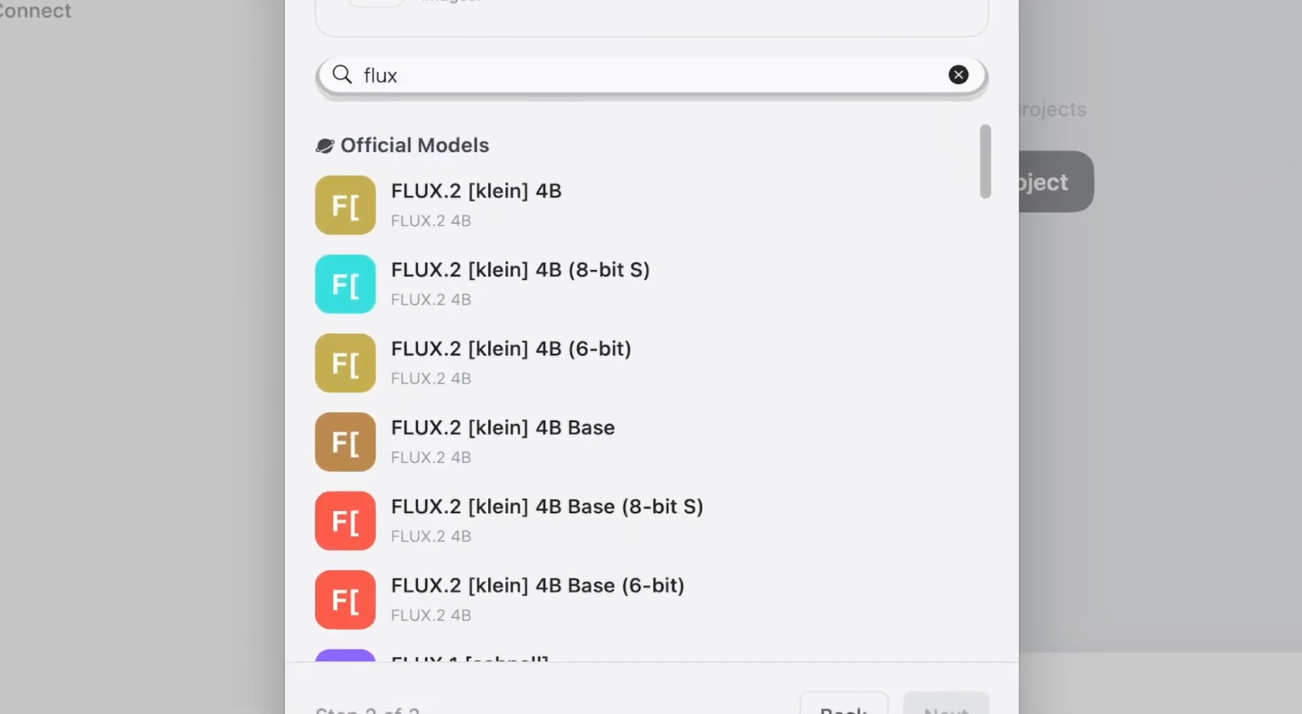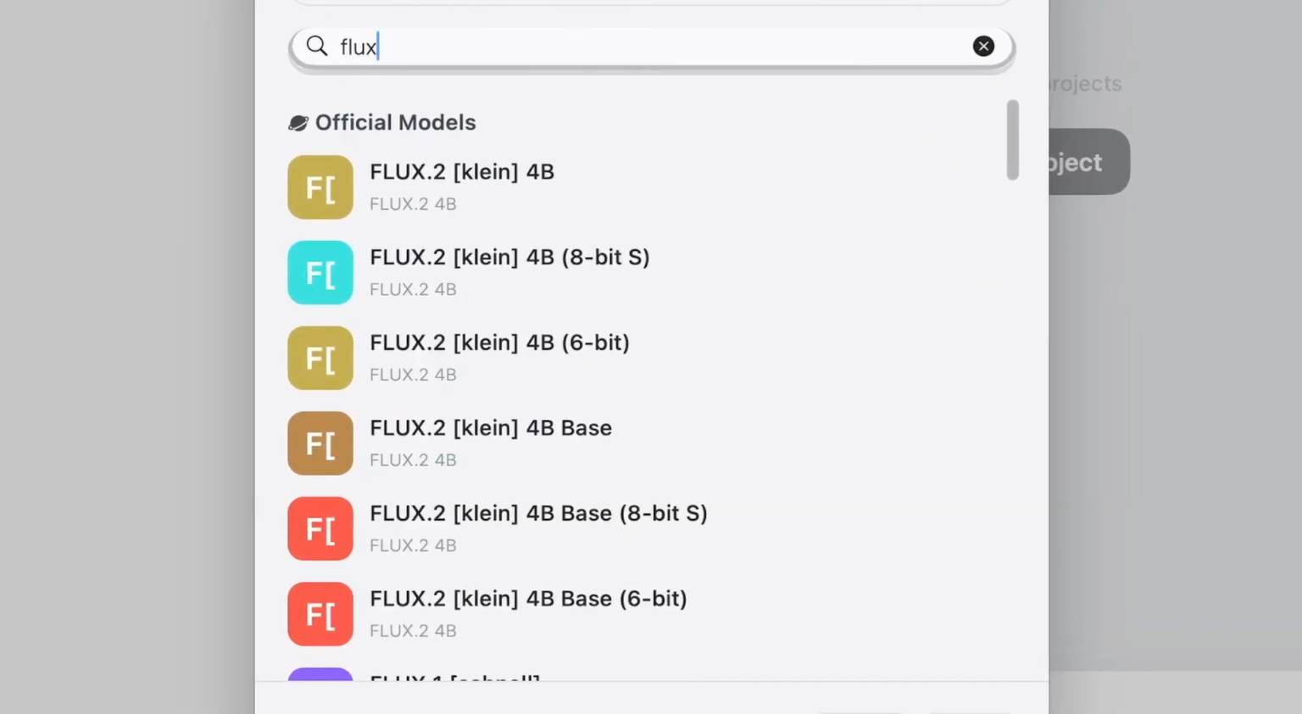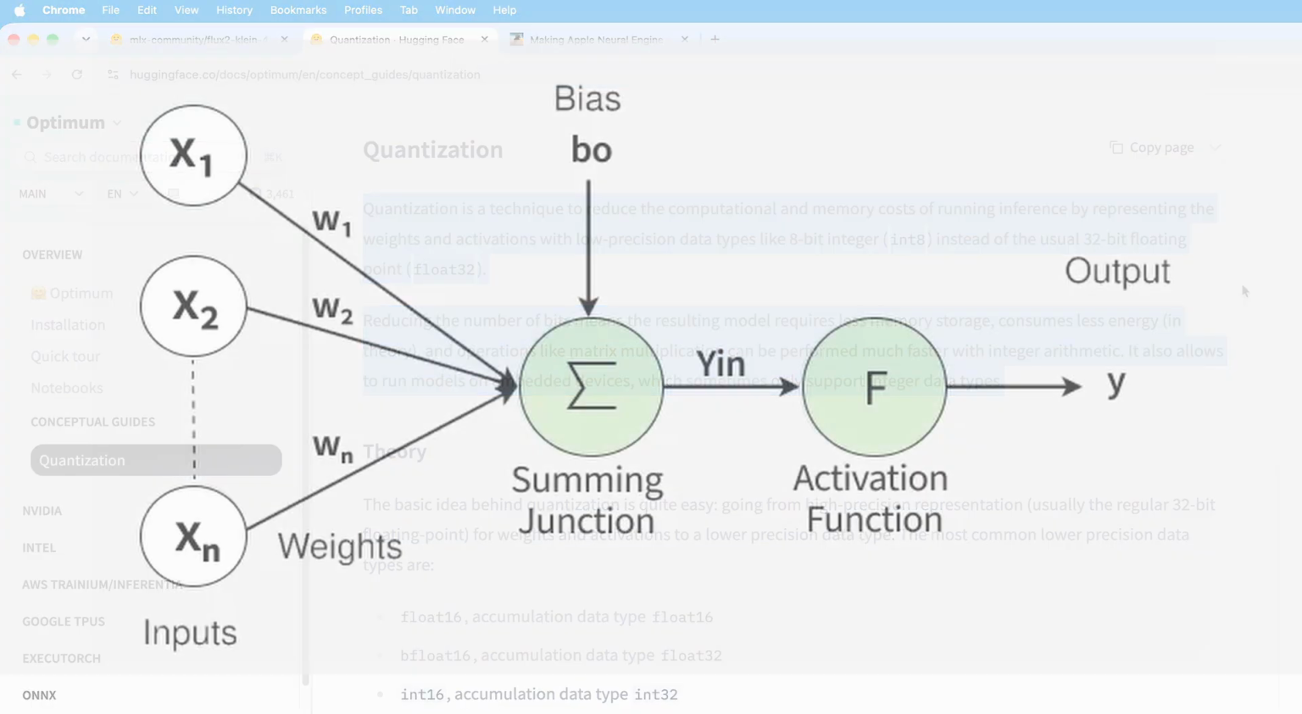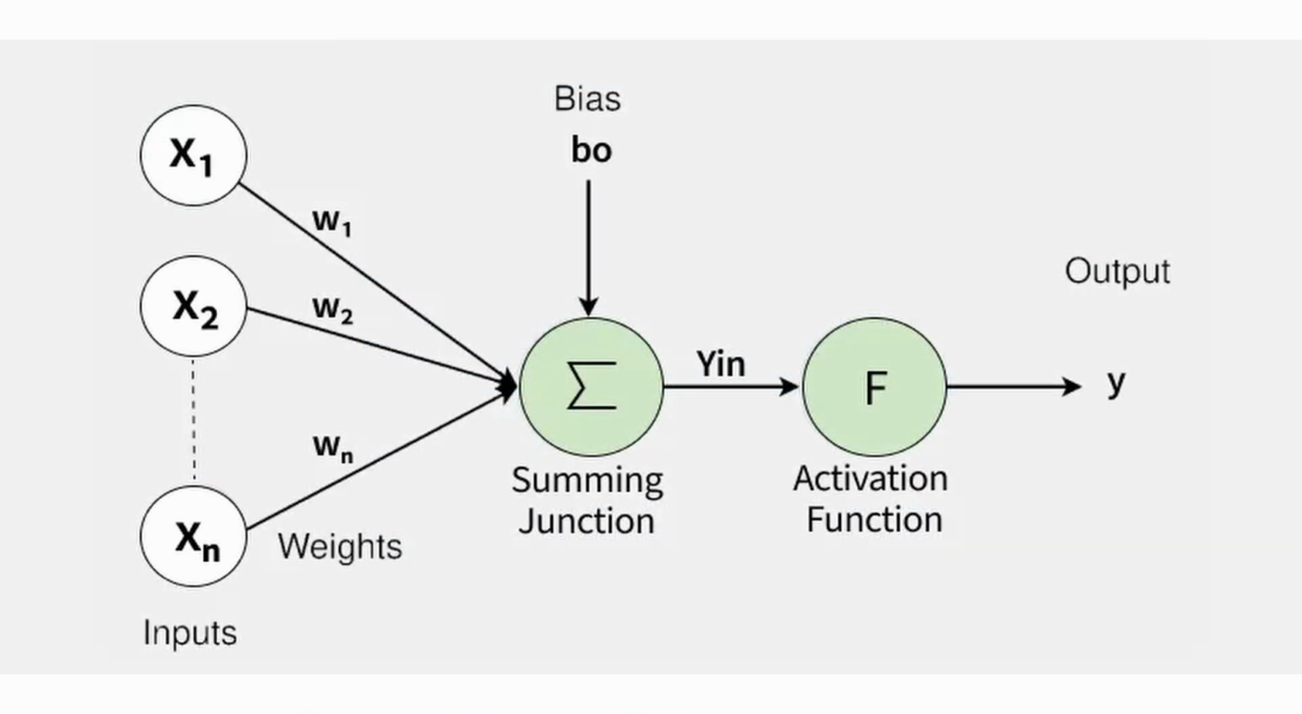There's the regular FLUX.2 Klein 4B, and then there's one with 8-bit S in brackets after it, and another with 6-bit in brackets. So what's the difference between these? Well, the 8 and 6-bit models are quantized versions, and what's that? Well, basically, the weights, or the numeric parameters that control the output of the model, are normally represented as 32-bit floating point numbers, which can have over 4 billion different values. That obviously chews up a lot of memory.